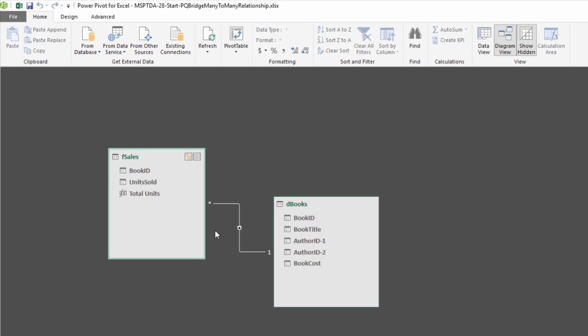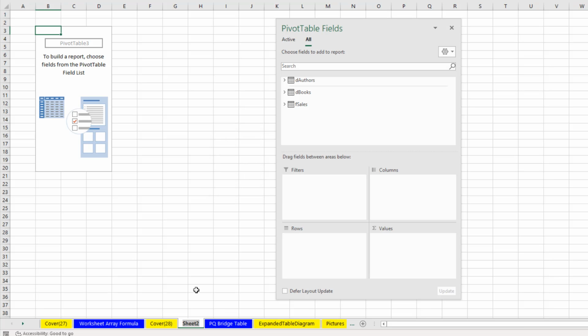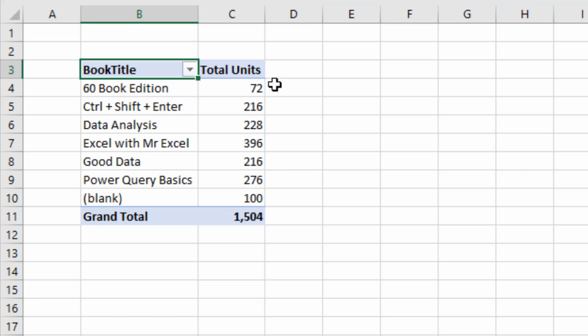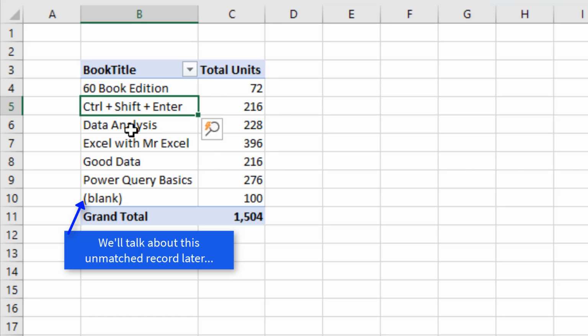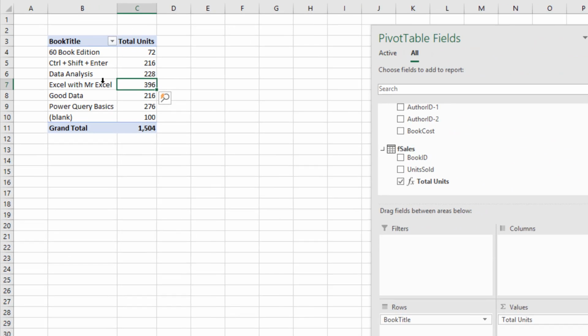This model has no problem. One-to-many, if I want book title and total units, I can do that. We can click Pivot Table, New Sheet, click OK, name this D Books, drag book title down to rows, drag total units down to values, and we get what we want. Each one of the book titles flows in as a condition or criteria since there's a one-to-many relationship. It accurately filters the fact table to give us the total units for each book.